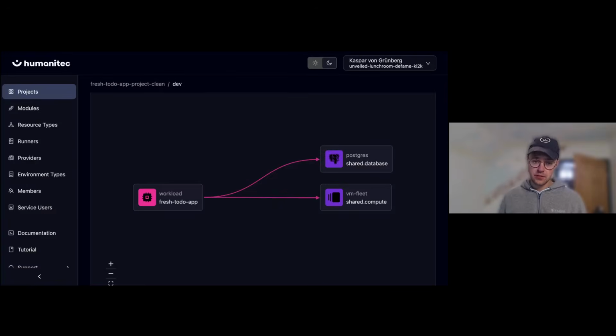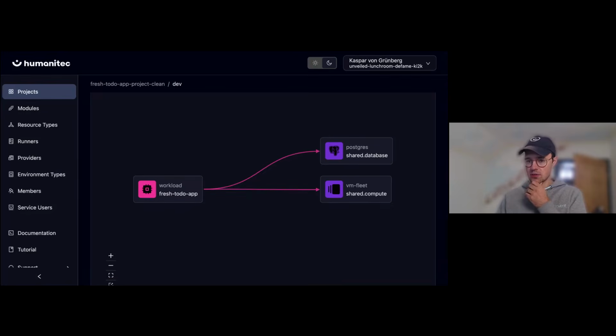So to configure the infrastructure, we're using Humanitec's platform orchestrator, and this is the resource graph, essentially, that shows us what is already running. So we see we have a workload called the Fresh To-Do app, great name, and we can see that it's running on a VM fleet and that we have a Postgres database.